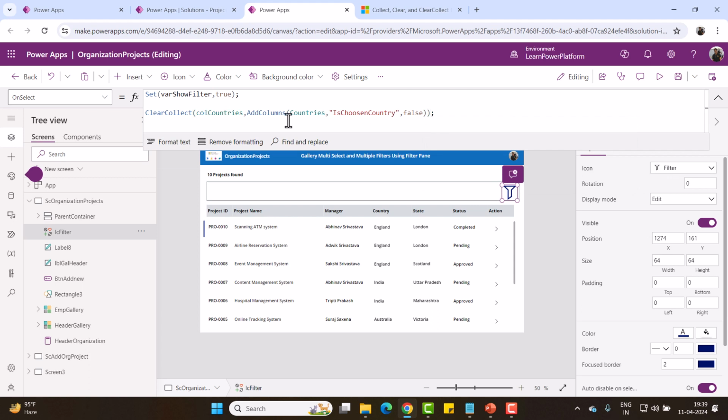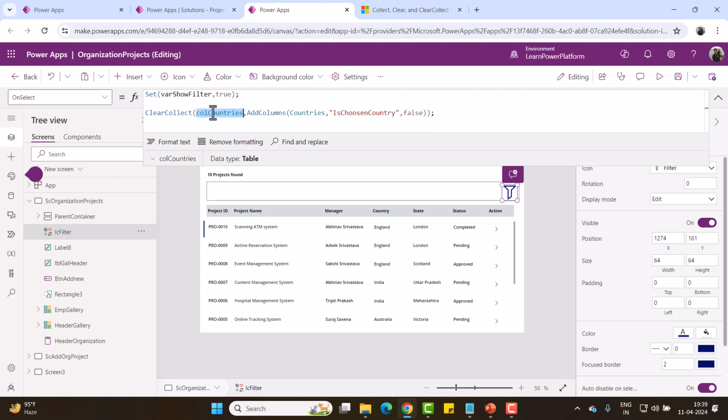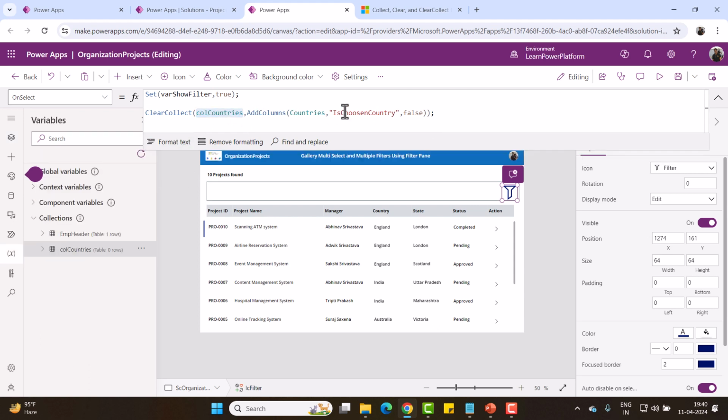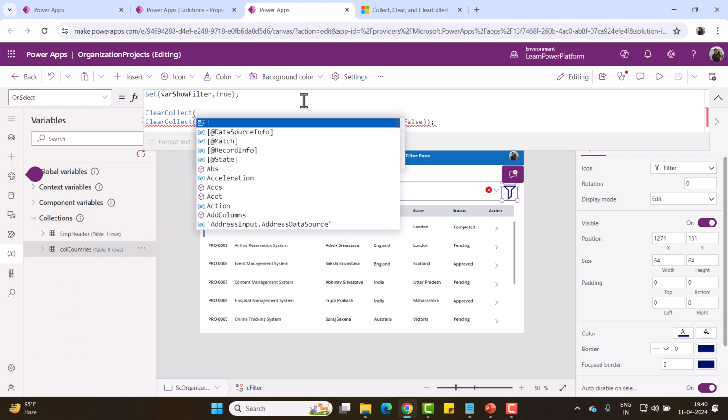So this collection has been defined, and what it is doing is adding one column into the countries rows. Before that we need to define one more collection: how many countries have been selected? Country count.